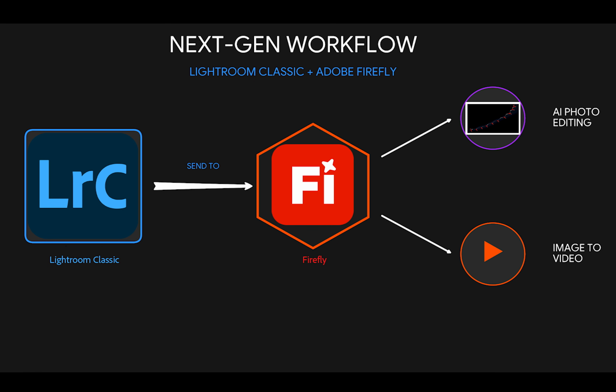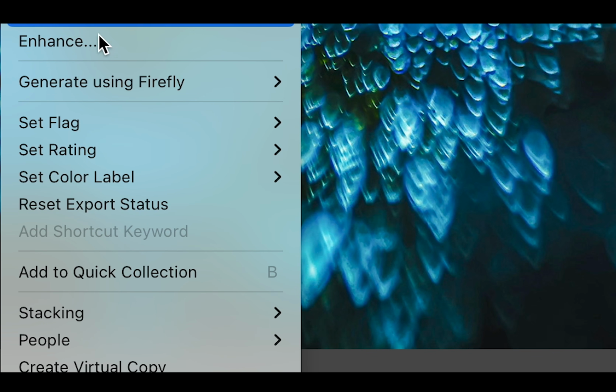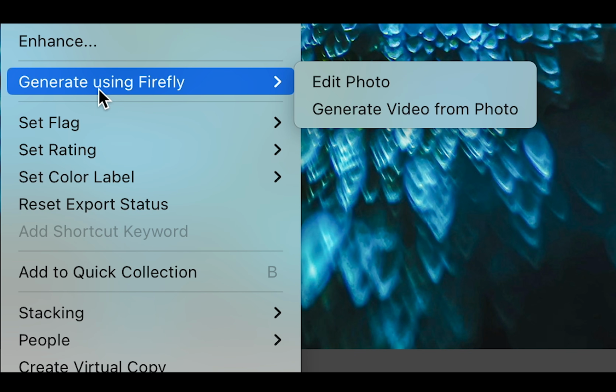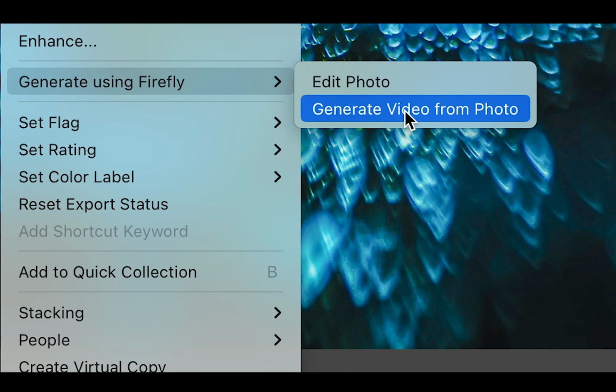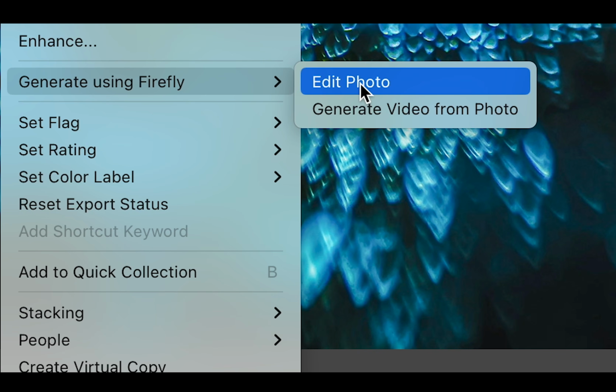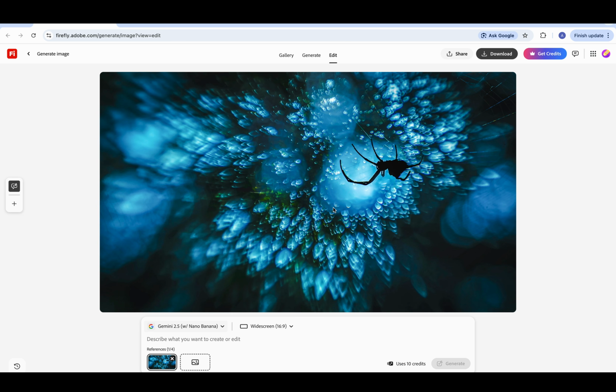You can also send an image from Lightroom Classic to Firefly to edit an image or generate a video from an image. Let me right click on the image here, and here is the new option to generate using Firefly. You can edit a photo or generate a video from photo. Let me edit a photo. So this opens the Firefly service here. So the image is loaded in Firefly.